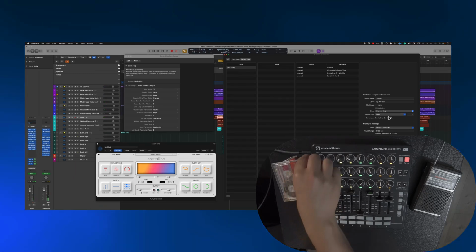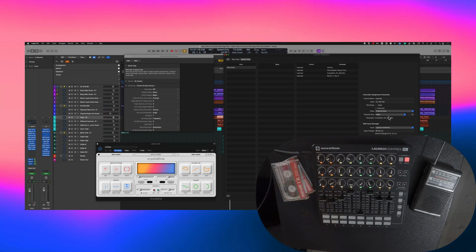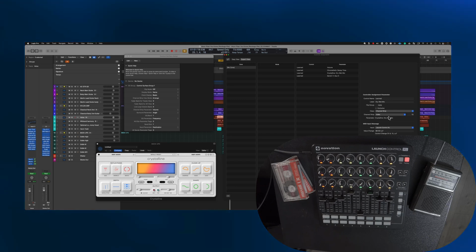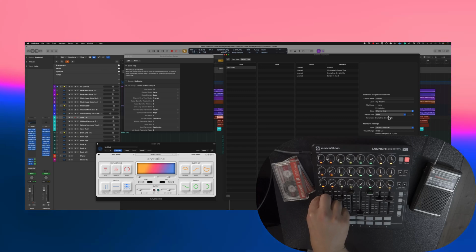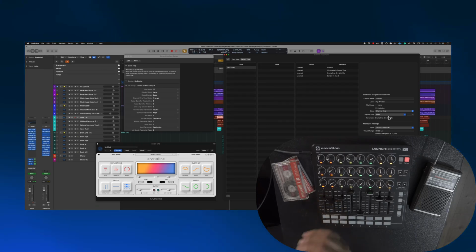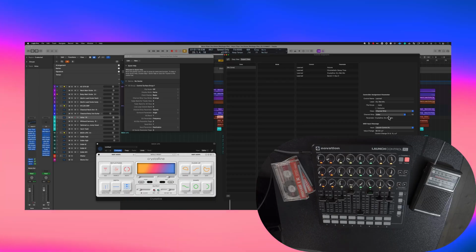So I like that blend. The backup vocals are pushed to the back because of this amazing reverb by Baby Audio. And now I can control the main vocal here to have it sit right in front.